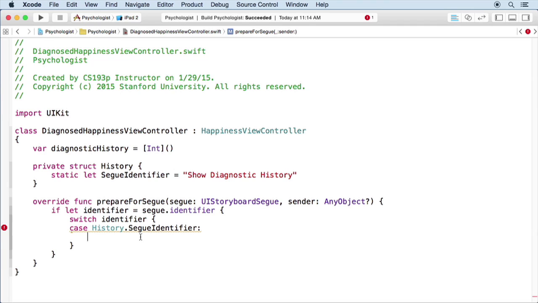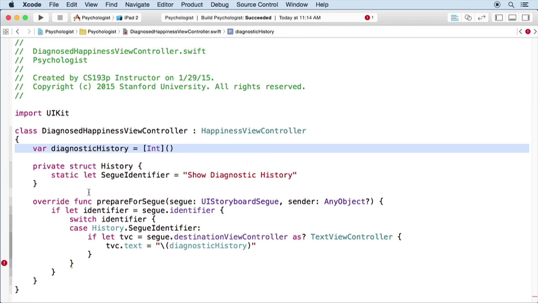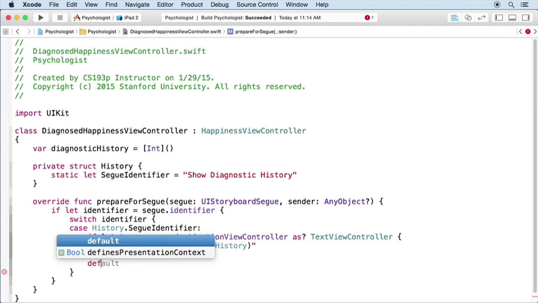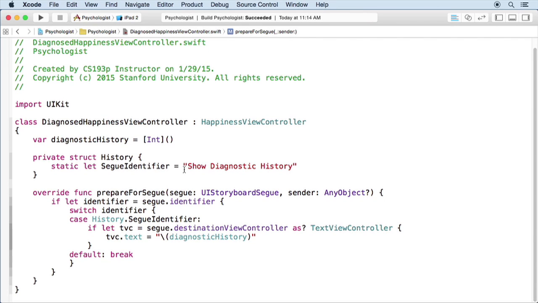So what do we want to do when that history identifier happens? Well, if we can get our segue's destination view controller as a text view controller, because that's the only thing we know how to segue to with this segue, then we're just going to set the TVC's text equal to our diagnostic history. So it's just going to show this array, this diagnostic history array, as a string, right? And of course we'll need the default break out of here. Okay, so this is it. We have this nice diagnostic history. So let's go ahead and run this and see if this is working.